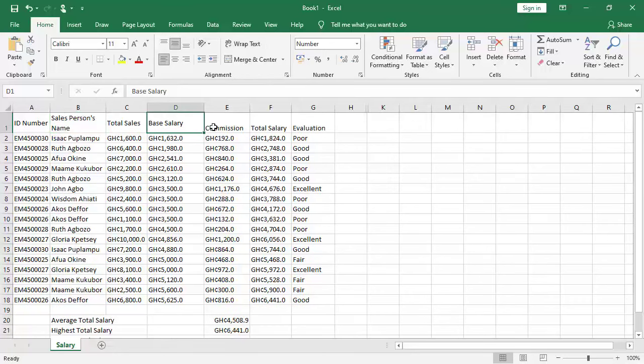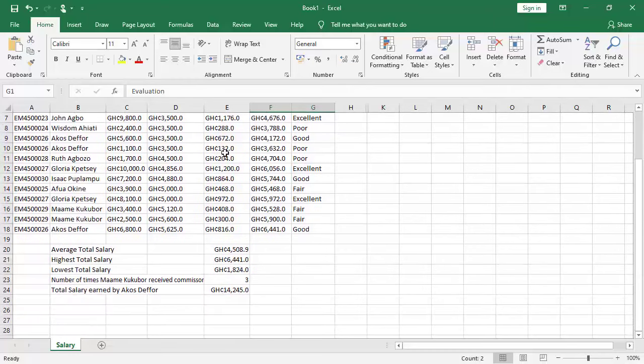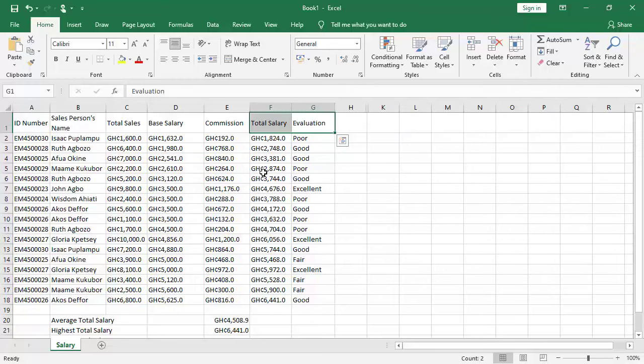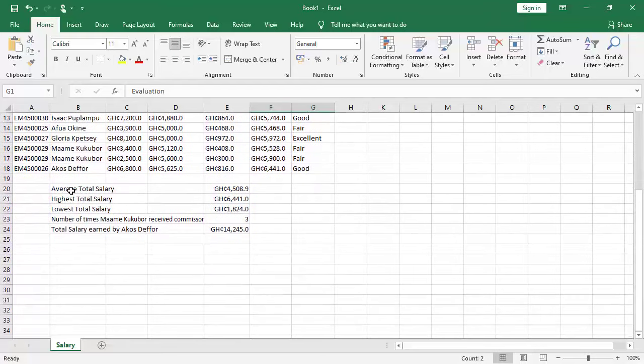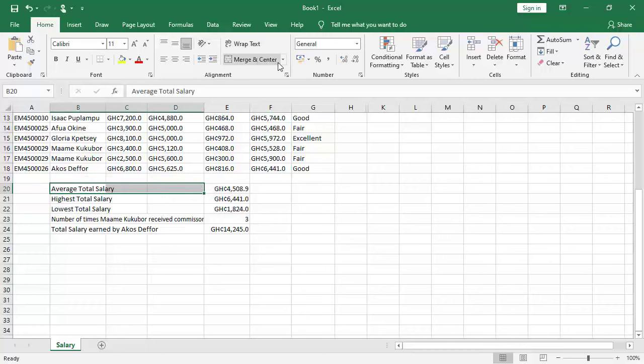Then next, this commission, we have to click on the commission and then go to the Alignment group and choose Middle Align. The same thing for these two. We are going to highlight the two, then choose this, and that is it. Now we are going to put everything in a table right here, but before we put these things in a table, let's highlight the average all the way to this side. Okay, then we're going to merge the cells by going to the Alignment group, clicking on the drop-down arrow, then clicking on Merge Cells.